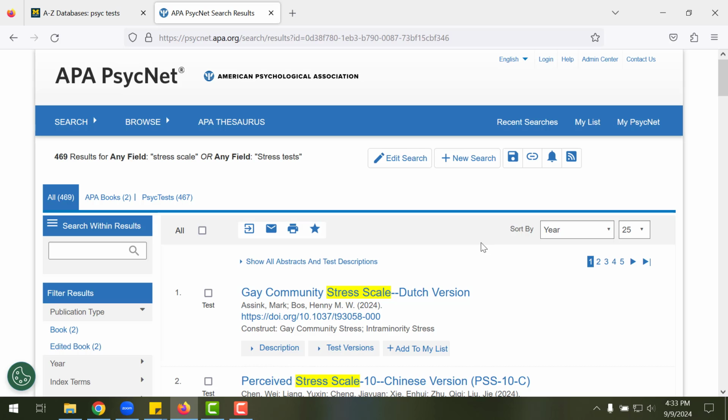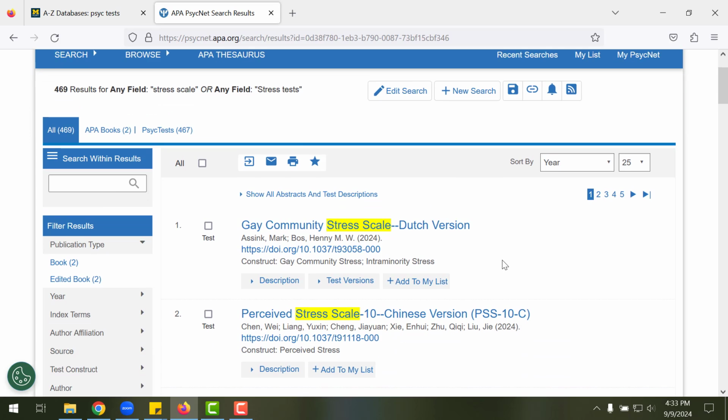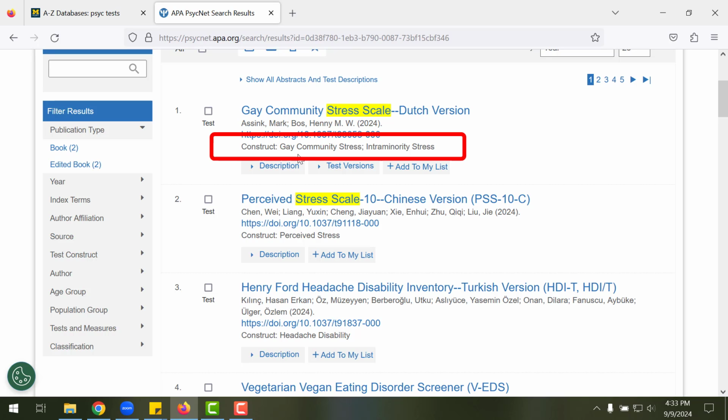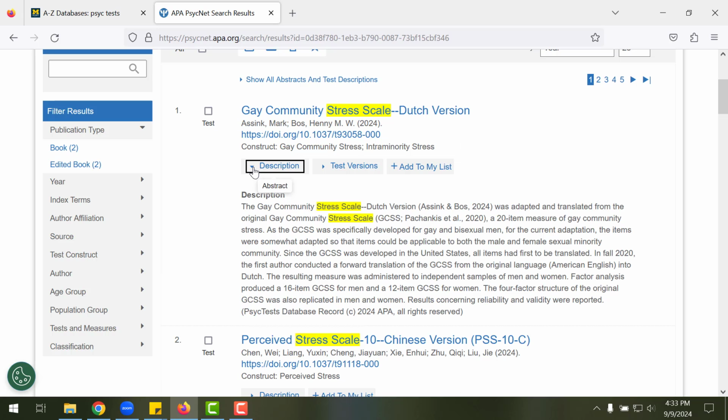All right, so on the results page, we're going to see the title of the test. You'll see its authors, and the DOI, which is really just a link back to this particular record. You also see the constructs listed, and the construct is basically what the test is supposed to measure. You can also see a short description of the test before you go into it.